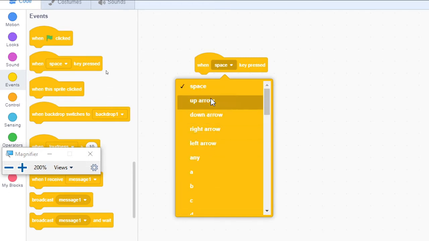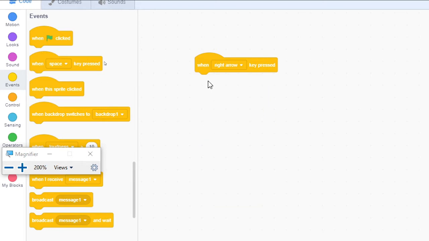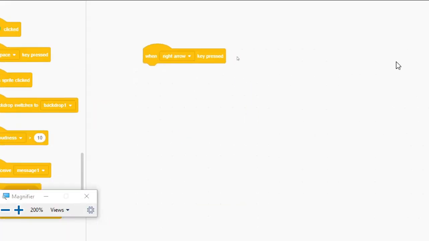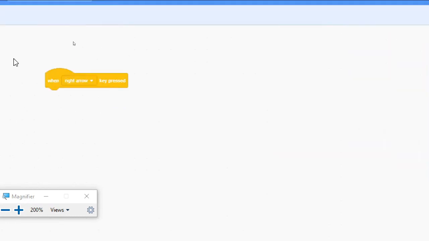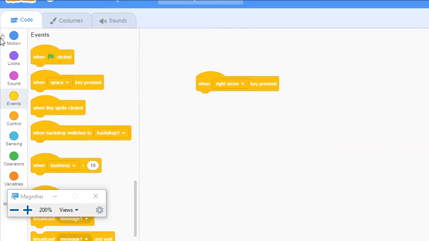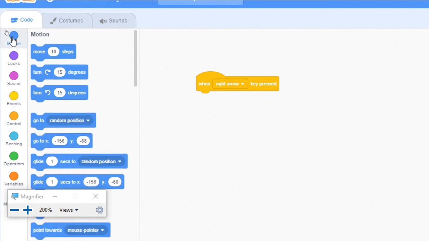Now for us, we want our sprite to move right. How do we do that? You click on the right arrow, so you say "when right arrow key is pressed", this sprite has to move forward. But that's not enough, because it just shows when the right arrow key is pressed, but we have to be able to show that it's moving.